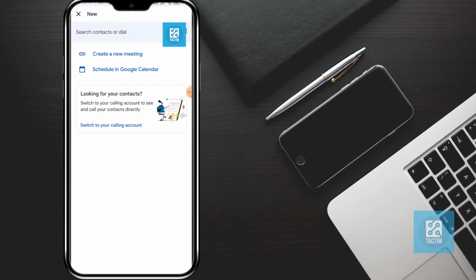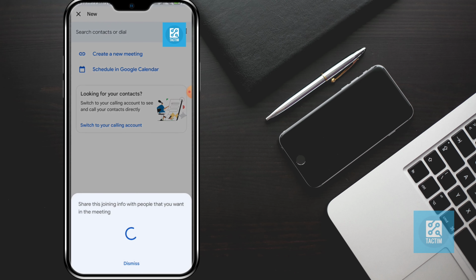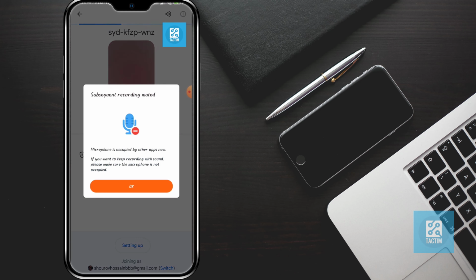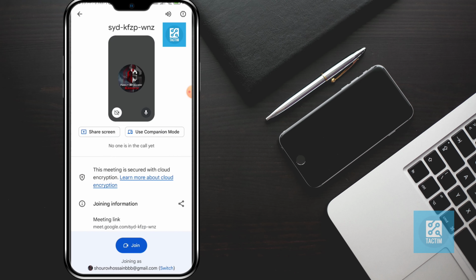After clicking it, you need to create a meeting. So click on create a new meeting and click on join meeting. Click the bottom join. You will be joining through your Gmail, which is connected to this device.